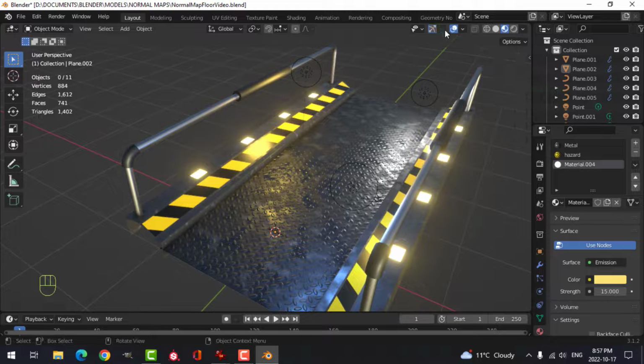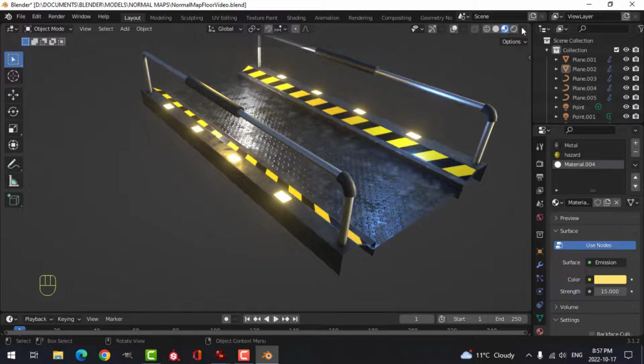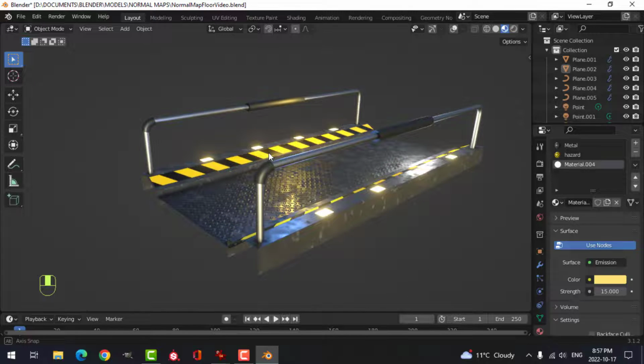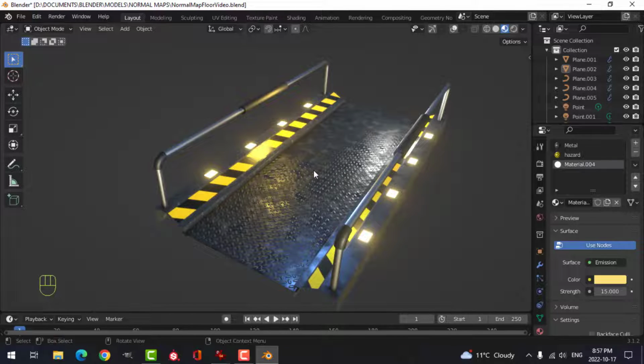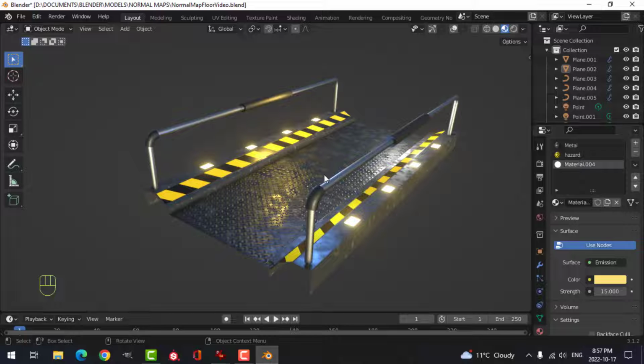Okay, depending on what you're going for. So there we have our floor. We have our hazard stripes on there, some emission and some bars, really quickly and easily. And I think it looks pretty nice. So with some more time, you can get a really good effect on that.